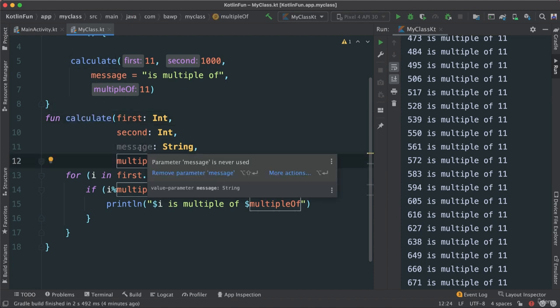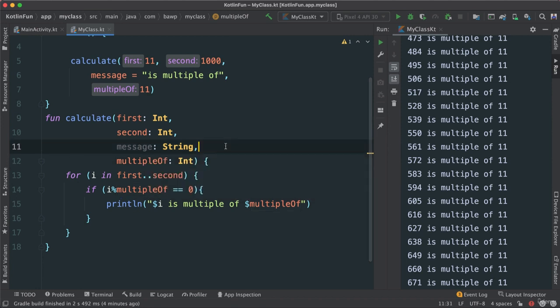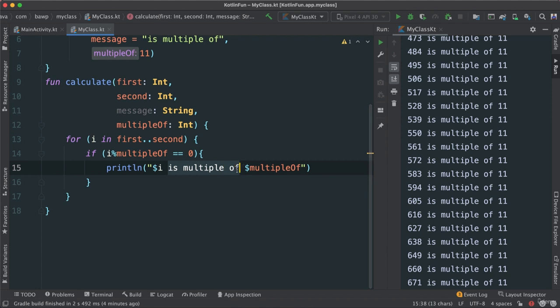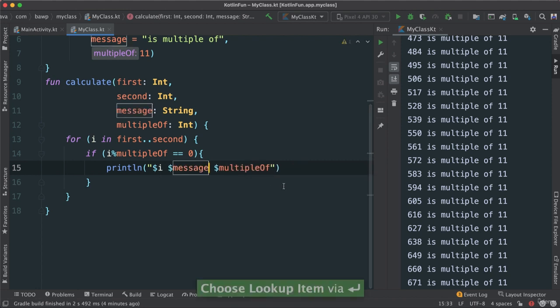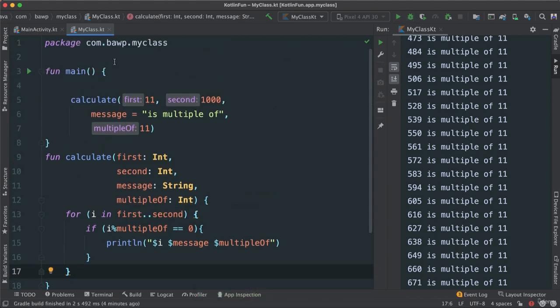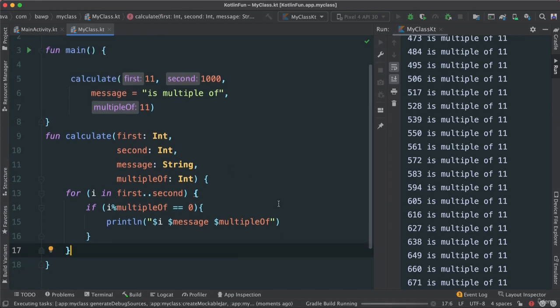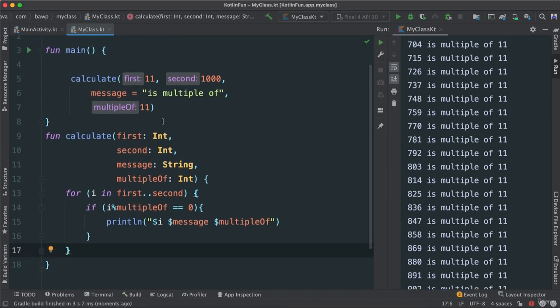In fact, if you hover over, it's going to say remove parameter message because it's never used. But we're going to use that. So we're going to just remove all of that and pass it that message parameter as such. Okay, let's go ahead and give it a run. Again, we can run from here, but let's just go ahead and run from here. So nothing really has changed much, but we know that we've restructured our function here. Okay, now we're passing this message string and we pass something into it.